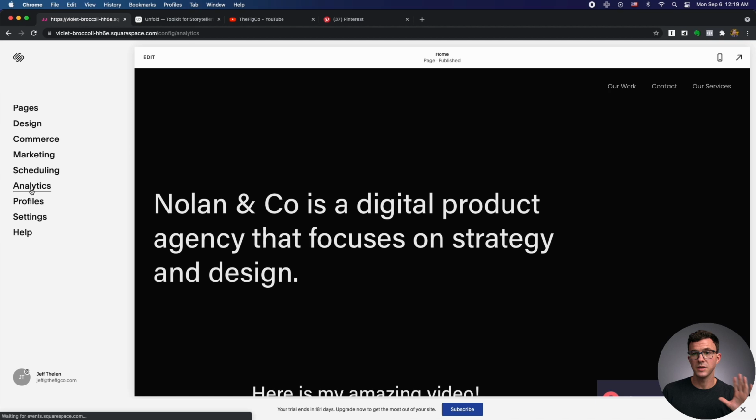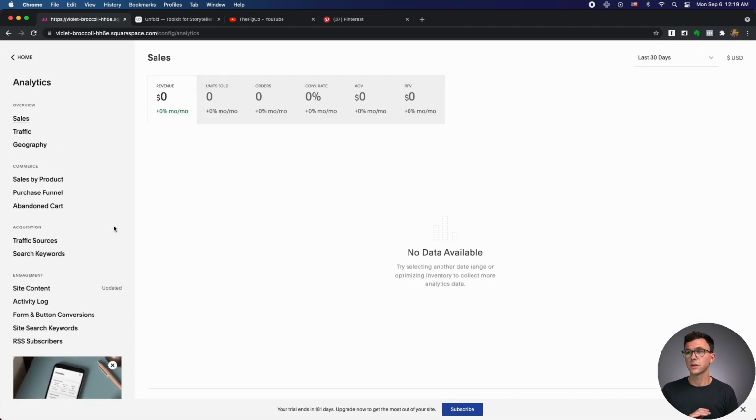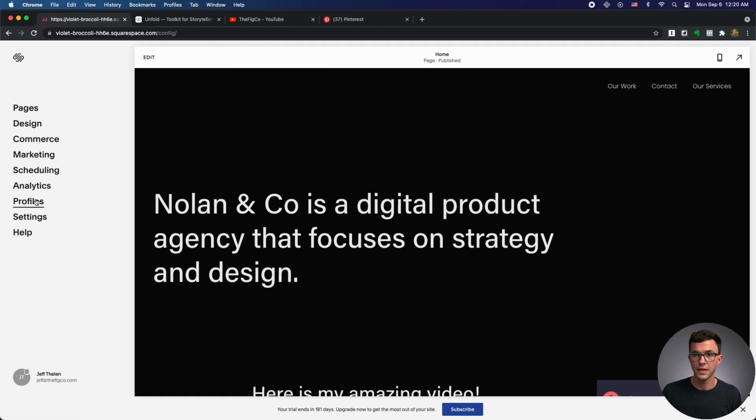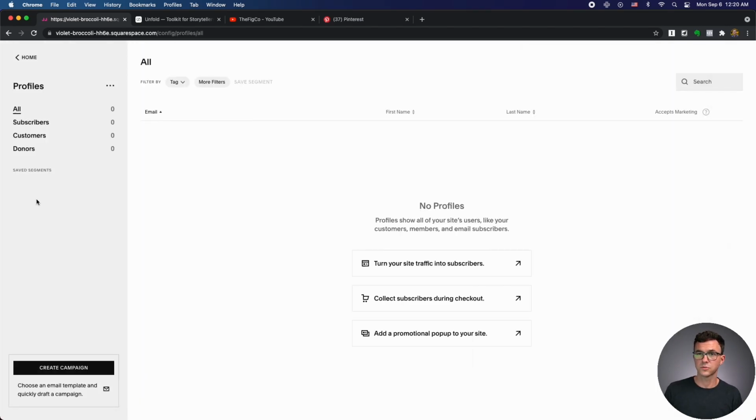But next thing would be analytics. So with here, it's going to track everything: sales, traffic, the geography of your traffic, sales by product, purchase funnel, abandoned cart, traffic sources. It's not as powerful as say Google Analytics, but it's going to give you quite a bit of information here. Obviously, we just created the page, so nobody has visited yet. Then down below, you have profiles, which is basically, this was within the marketing section too. Here's all the people that have given you their contact information.